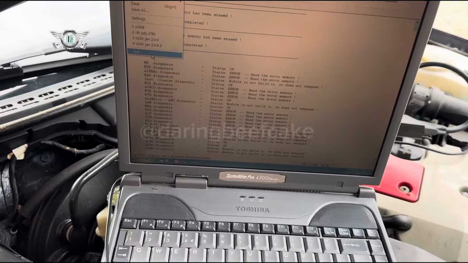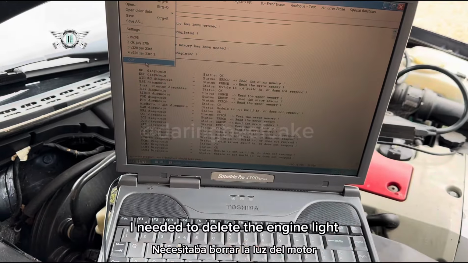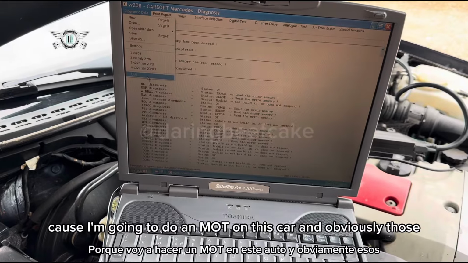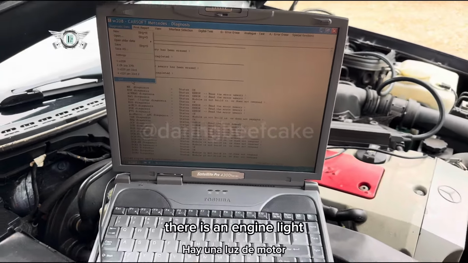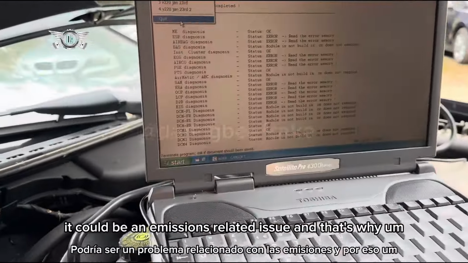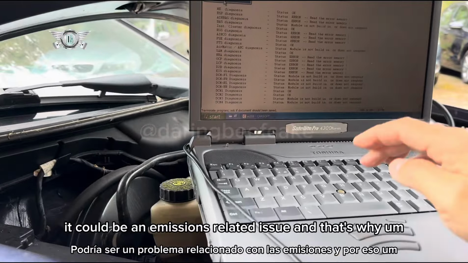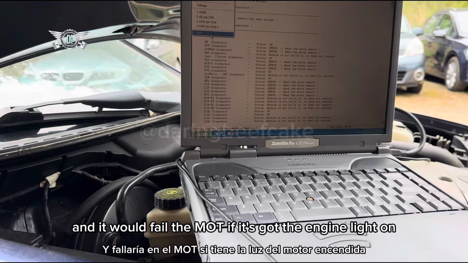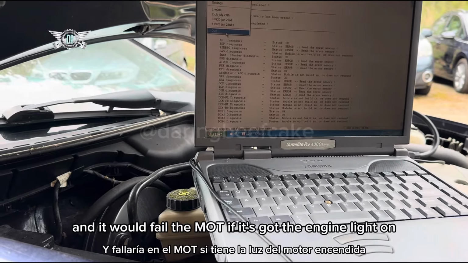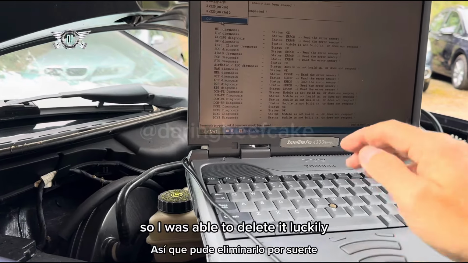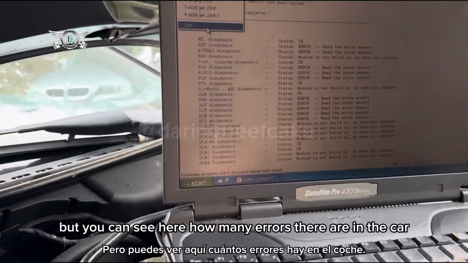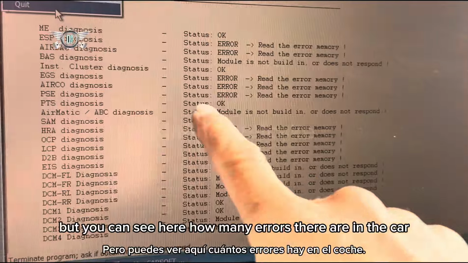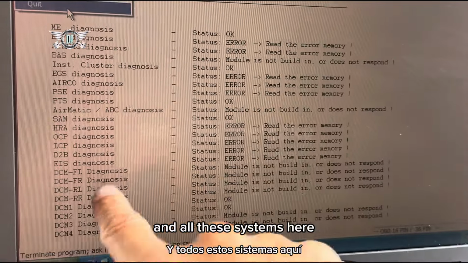However, I needed to delete the engine light because I'm going to do an MOT on this car, and obviously if there is an engine light, it could be an emissions related issue, and that's why you need to check it. It would fail the MOT if it's got the engine light on. So I was able to delete it, luckily, but you can see here how many errors there are in the car and all these systems here.